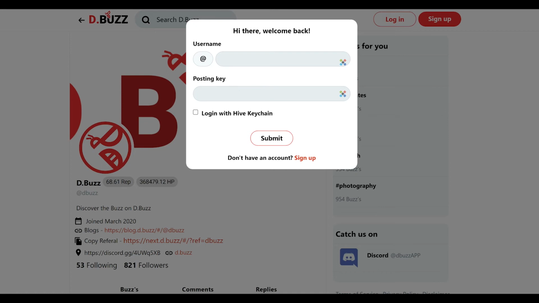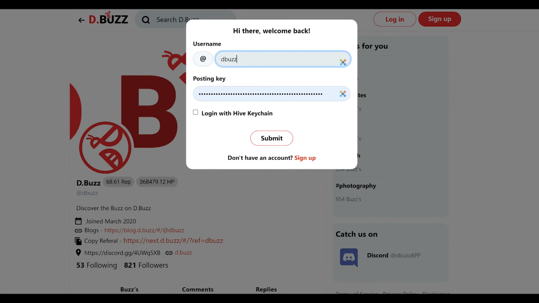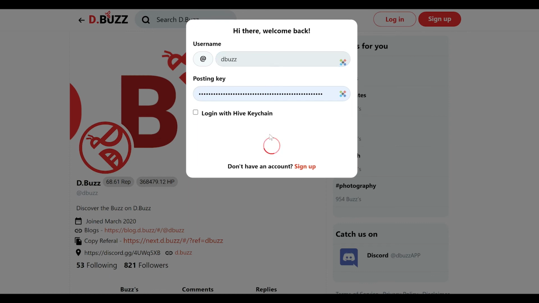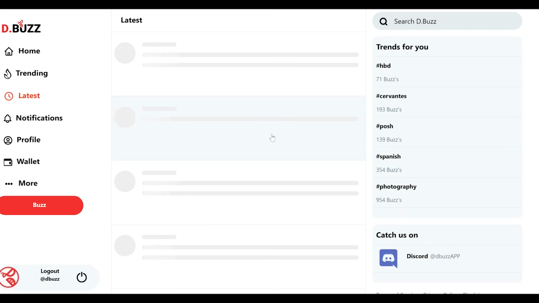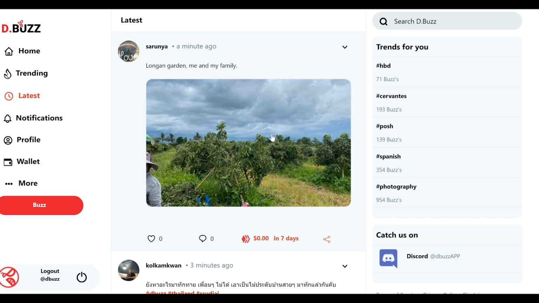For your username, type in the account you wish to log in. In this case, I want to log into the D.Buzz account, so I'm going to enter D.Buzz. I've also previously saved my posting key in my password manager, so I'm just going to click this. But otherwise, you can copy and paste your posting key in and then click the submit button. After you do so, you'll be logged into D.Buzz and brought to the latest section of all the latest updates and posts.